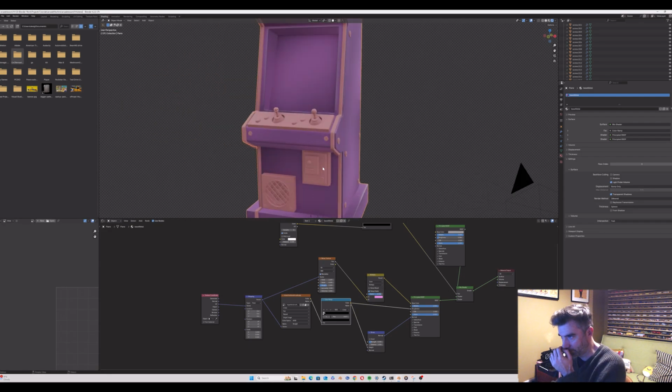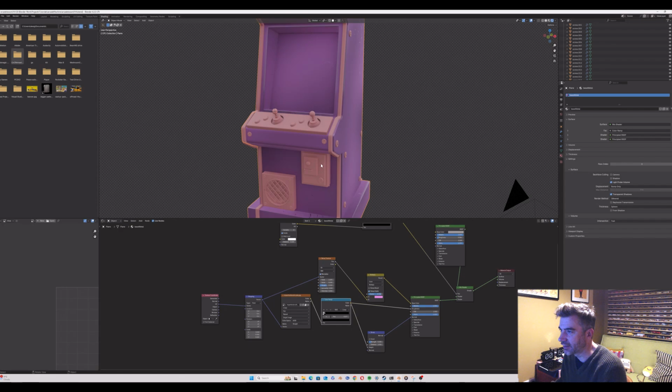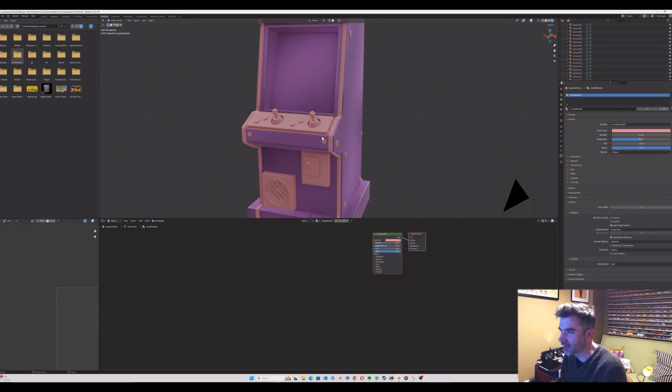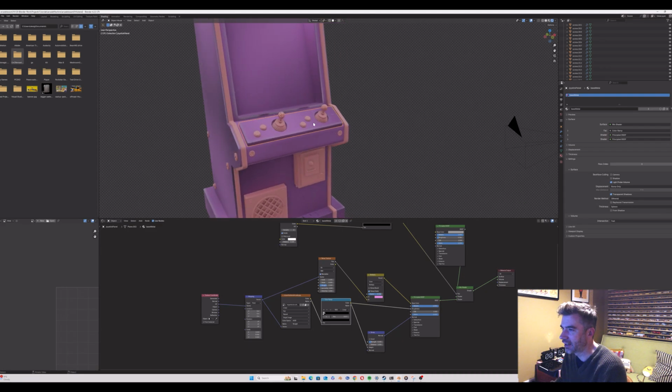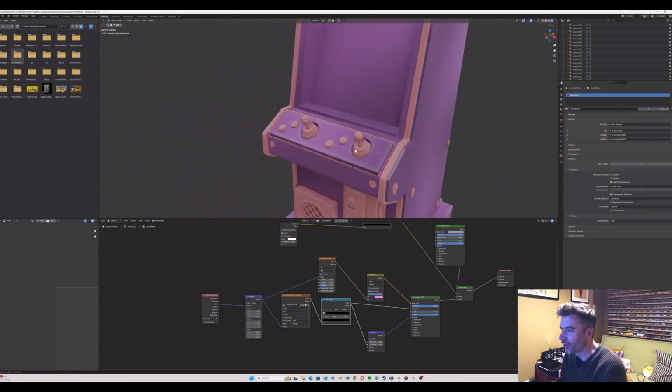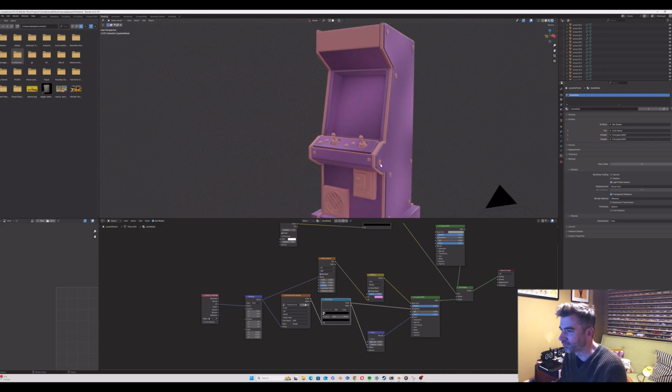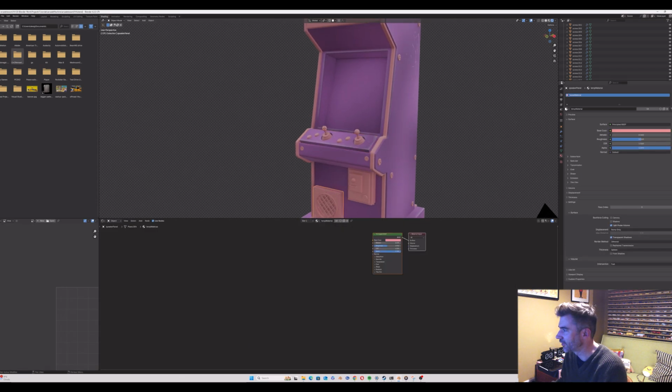Perfect. Okay, so the next thing is let's apply it to here as well. We should now be able to choose base metal, and you can see it's automatically worked out where the edges are. It's used the texture. It's done all the work for us. I'm going to do the same thing on this one.